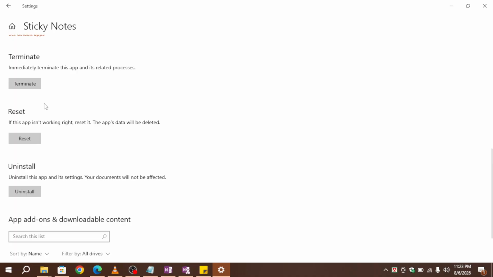If repairing doesn't help, return to the same Advanced Options page and choose Reset. Keep in mind that resetting the app may remove locally stored settings, so make sure your notes are synced with your Microsoft account whenever possible.